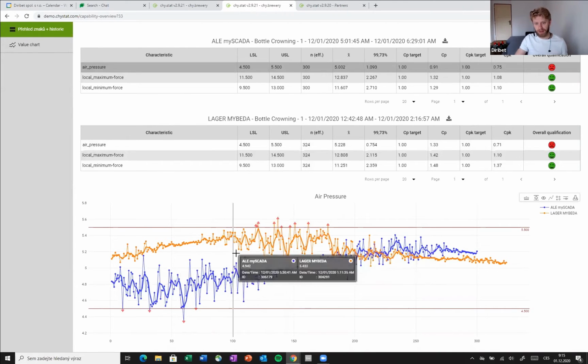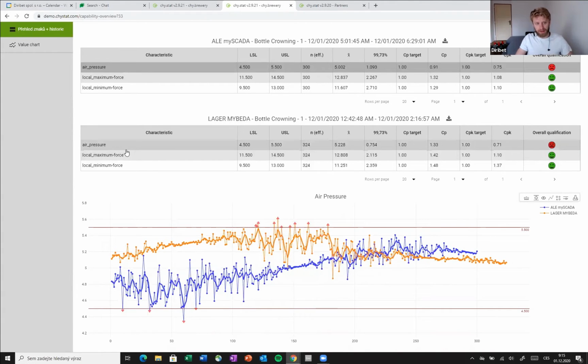on the value chart. So now it's very good to combine these two tables and show in one value chart the same characteristics, separated by the two different production units, because the blue one is for Ale Maibera, which is one part, and the orange one is Lager Maibera, which is the second part. So I can compare air pressure in these two different parts.